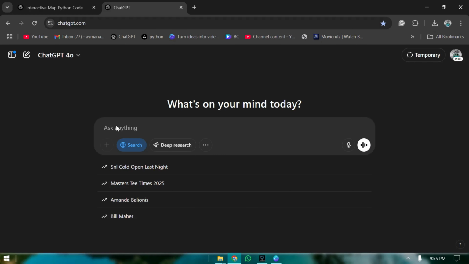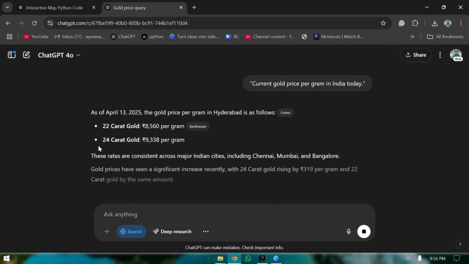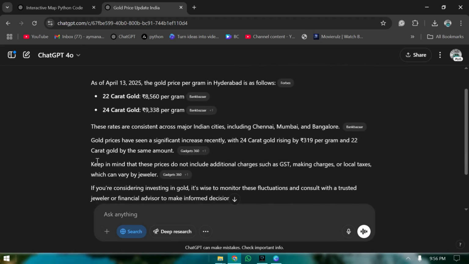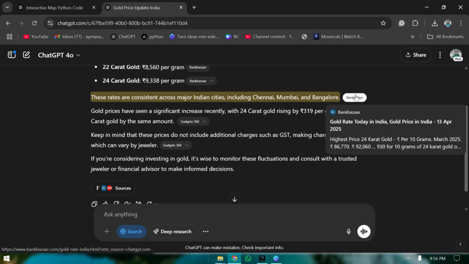Now let us see one more daily life example. I want to know the current gold price rate per gram in India. Today's rate I want to know. So now here it's saying 22 karat gold is 8,560 per gram, and 24 karat gold is 9,338 per gram. Now here it's saying that it's in major cities of India like Chennai, Mumbai and Bangalore. You can see from where it took the information.